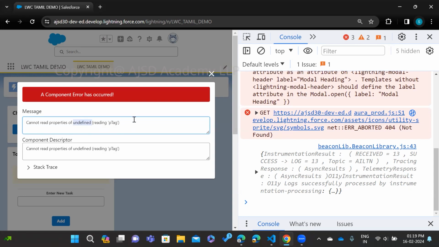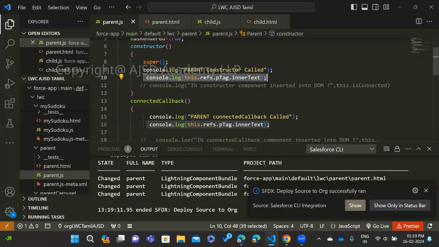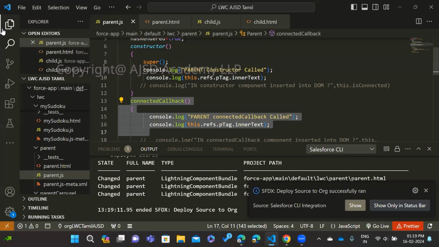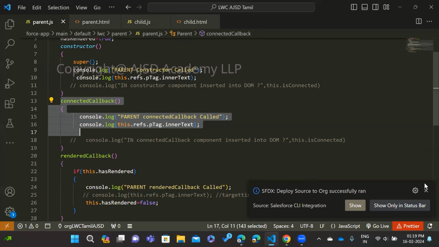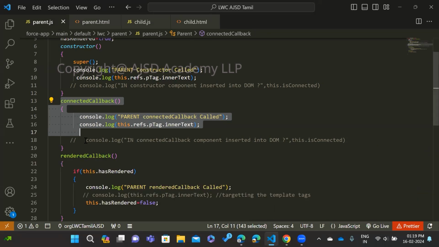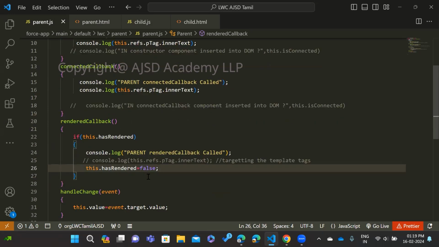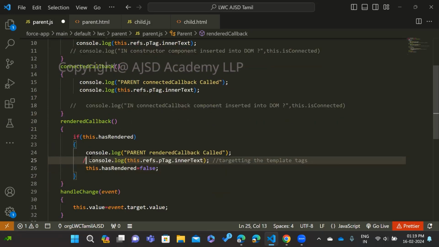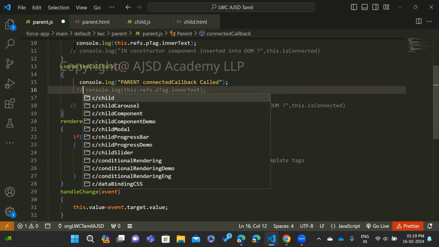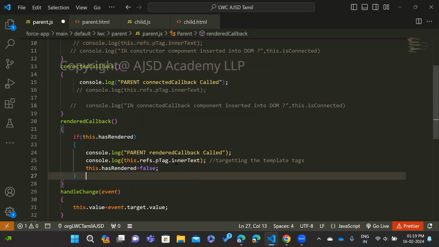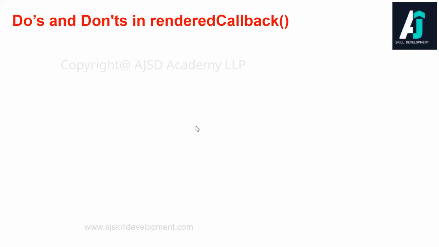So we can come to a conclusion that at this point, that is in the constructor and the connected callback, we don't have the template yet, right? The template is not yet rendered. In the rendered callback, you'll be able to target your templates. That is the point we have proved here. So this is done. I hope it is clear, right? So we have learned many new concepts, right? Let us go back to the slides now.